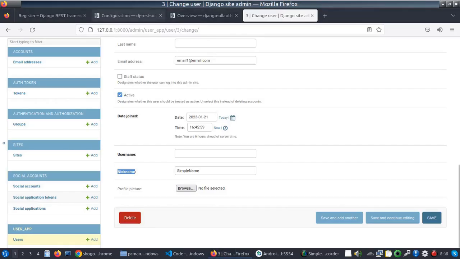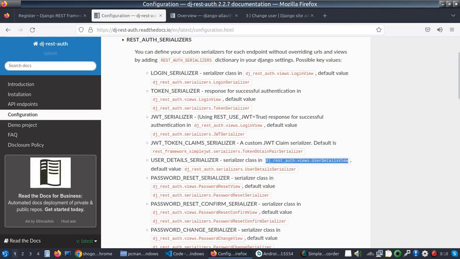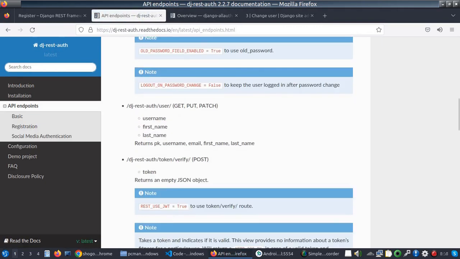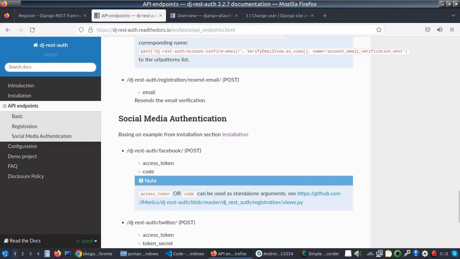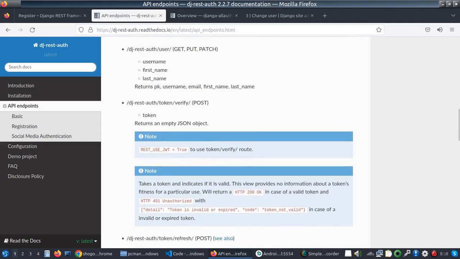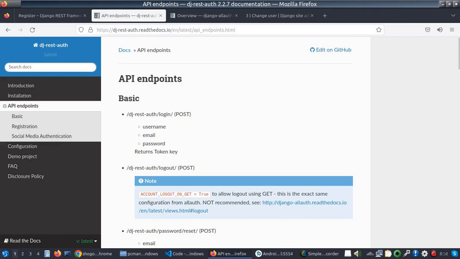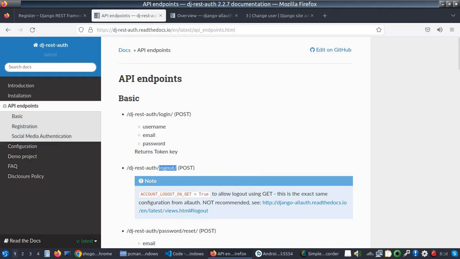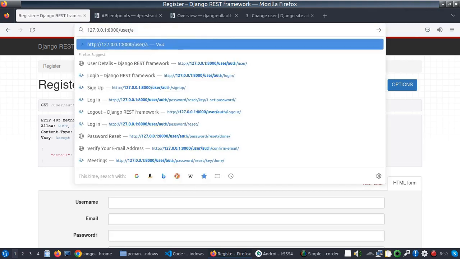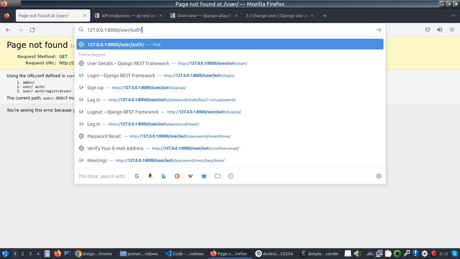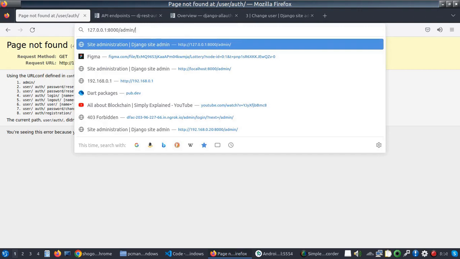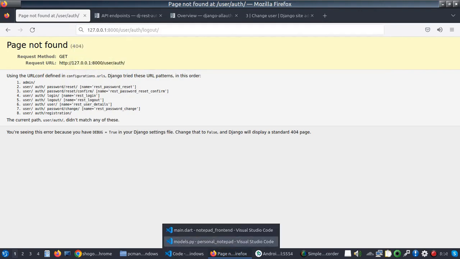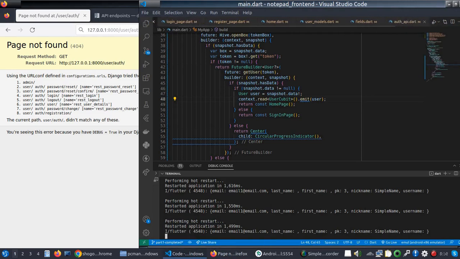So inside the documentation of dj-rest-auth, they have the endpoint of logout, and this is the endpoint for logout. In our case, it is user/auth/logout that is our endpoint. Okay, so we make the logout function inside the auth API.